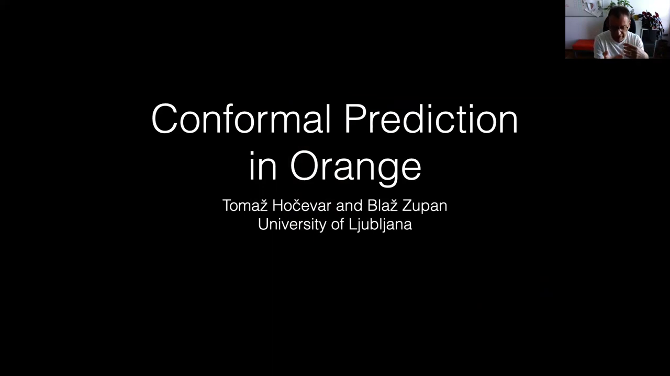Conformal prediction is not yet fully integrated into Orange, and Tomáš will talk about that, but we have every desire to do so. The reason is that conformal predictions are still, Tomáš will probably say, right, why not yet? But the idea is that yes, we could do that as well. Tomáš will talk about conformal prediction and then relate it to Orange as well. So any questions for me? Otherwise, I'll leave the floor to Tomáš.